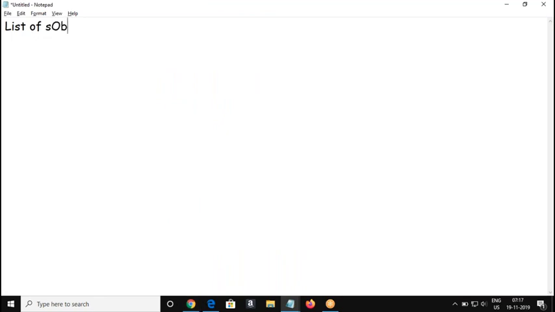Okay. List of SObject. As we have seen, a list of object type, Salesforce object type. So SObject is nothing but a Salesforce object that you refer to in your Apex environment. An object you can refer to in your Apex environment is called an SObject. That's how we declare a list of SObject, list of contact.